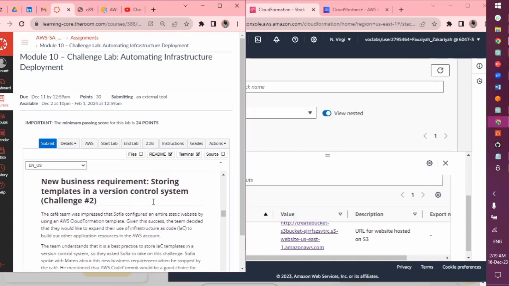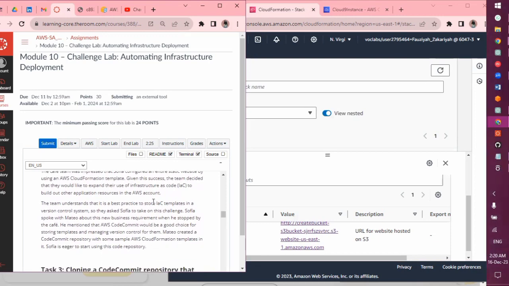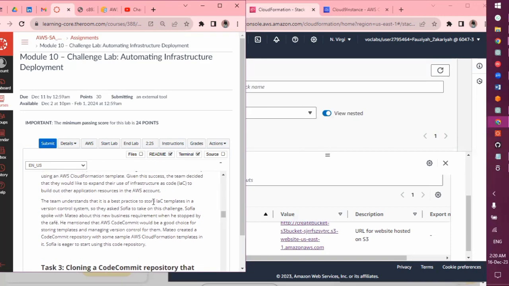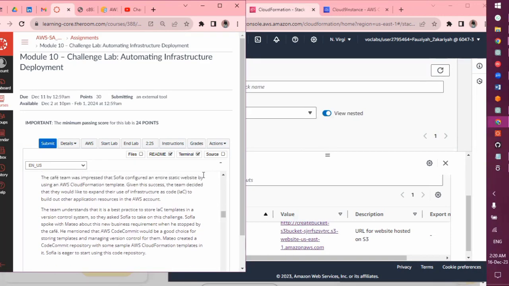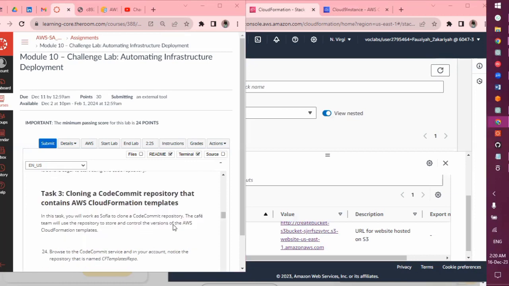Now we're going to store these templates in a version control system. One benefit of having your work in a version control system is that when you have your code stored there, you can always roll back to a previous version in case you have problems with a particular version. It also enables you to implement CI/CD, continuous integration and continuous deployment. I forgot what CI/CD meant for 2 seconds. So now I want to clone a CodeCommit repository that contains the AWS CloudFormation template.